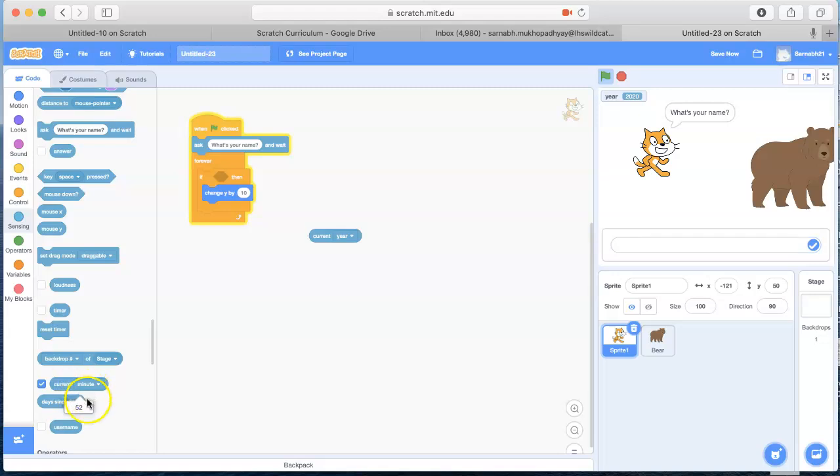So you can actually press it here to see what it is. Days since 2000. That just returns the days that have passed since January 1st, 2000. You can press on it to see what it says. It's a decimal number because I'm in the middle of the day.